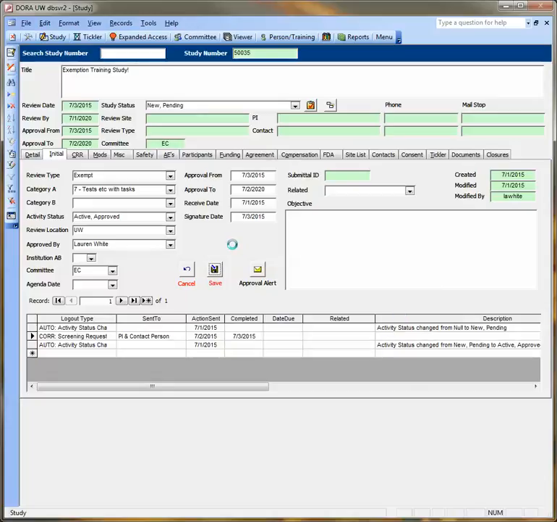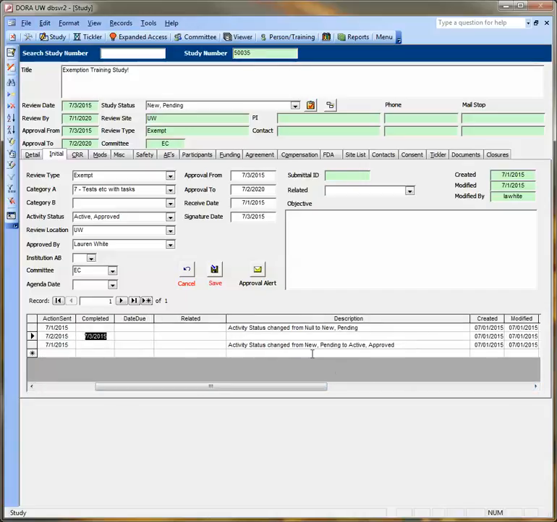And now you've completed the main approval entry steps, and you'll just need to finish up with a logout table entry and a study status change. So in the logout table, also notice in this logout table here that it auto-updated the study status change. It logged this from new pending to active approved. This is where you change the activity status here.